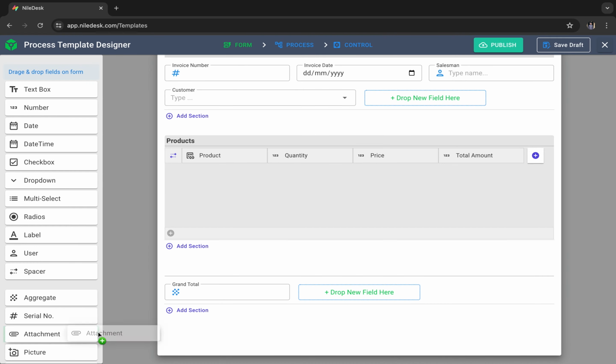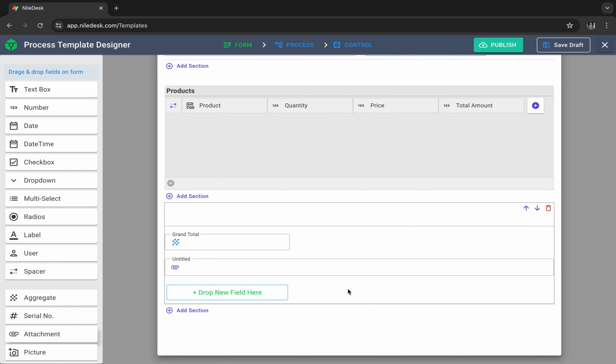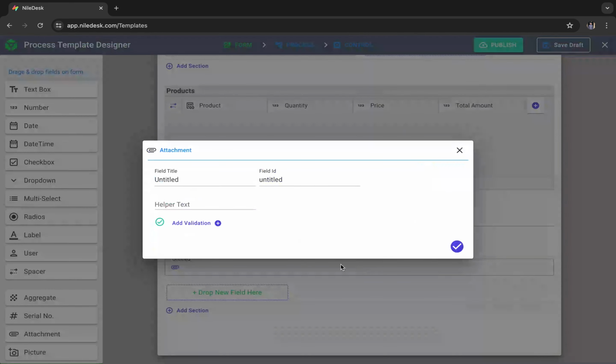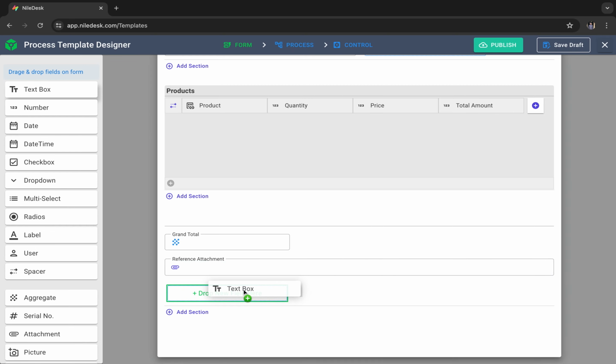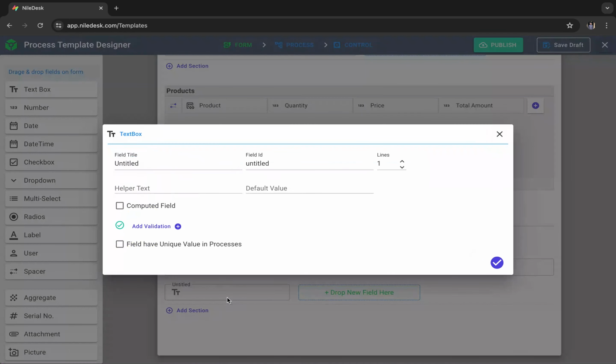We will use the attachment field to allow users to input reference attachments. Users can attach files in the attachment field. We will use the text box field for invoice remarks, allowing users to input any type of text. You can also set the height of the text box by defining the number of text lines.